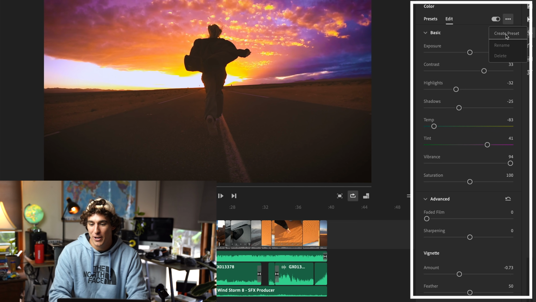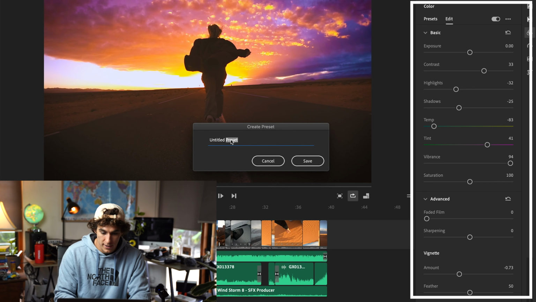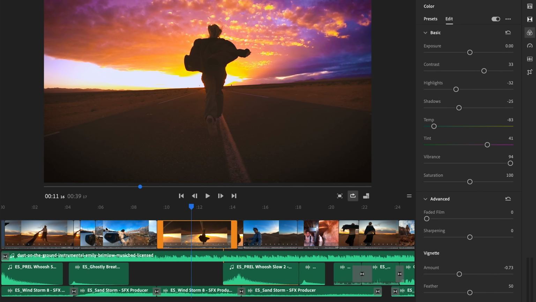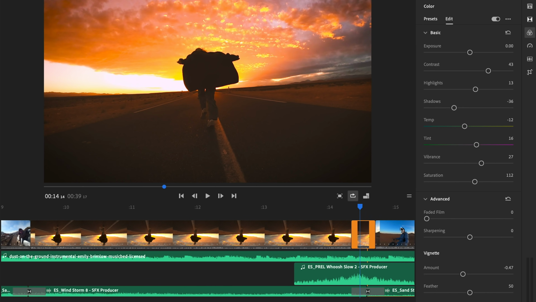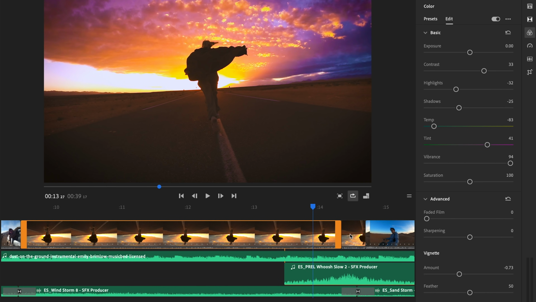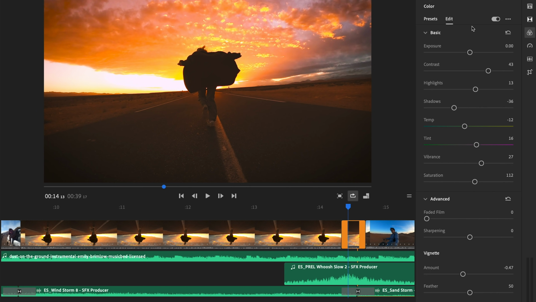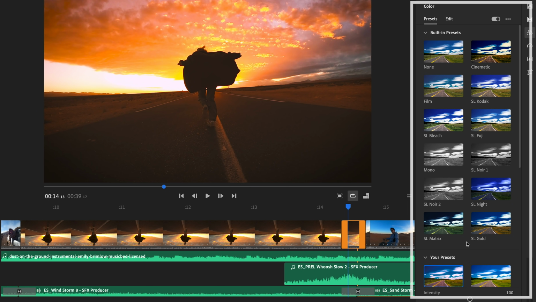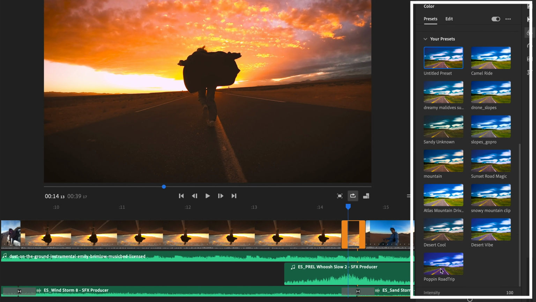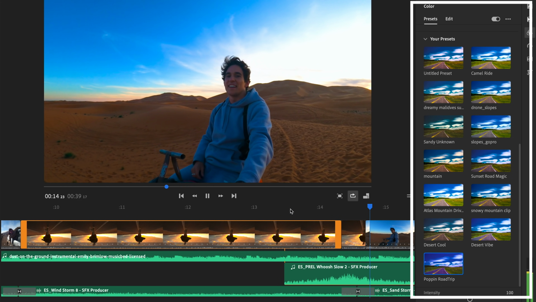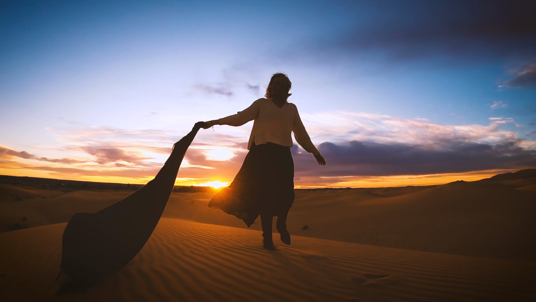Then at the top here, I'm gonna create a preset. Top right, those 3 dots, create the preset, let's just call it Poppin' Road Trip. Yeah, love it, save. You'll notice that I created this clip here, which is the 100%, and you'll see the colors are different. So all I have to do is go into my presets, and then down here you'll see Poppin' Road Trip. Boom, now the colors are the same.